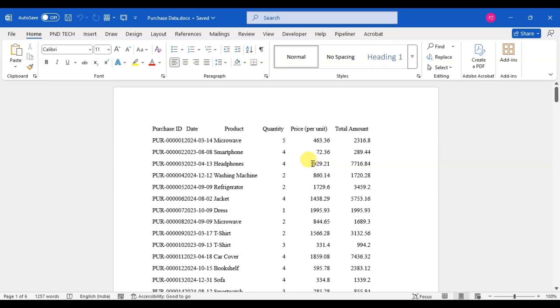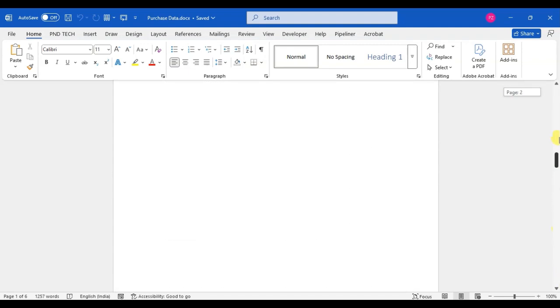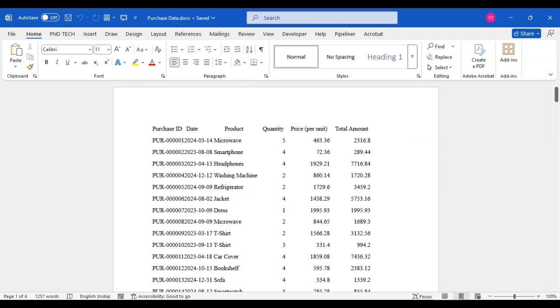So let's start. This is my Word document. You can see here I have purchase data. Just drag it and I'll show you the full data. This data I'm going to save as a PDF. Here I show you two different ways you can save a Word document as a PDF. So let's start with the first one.